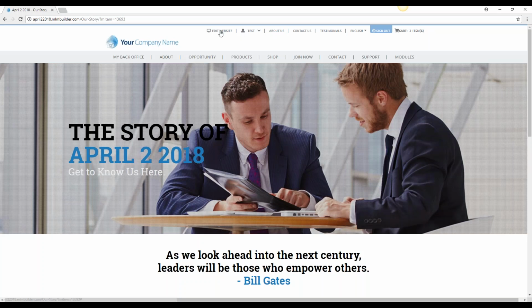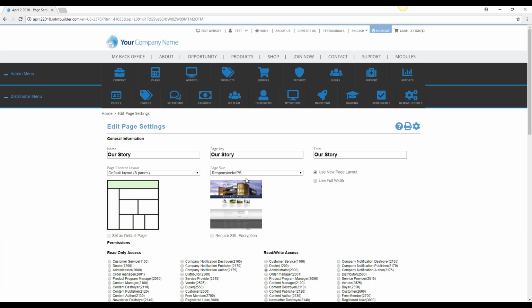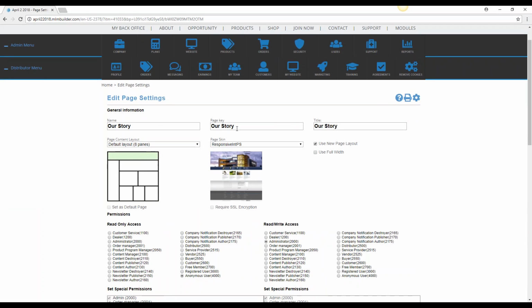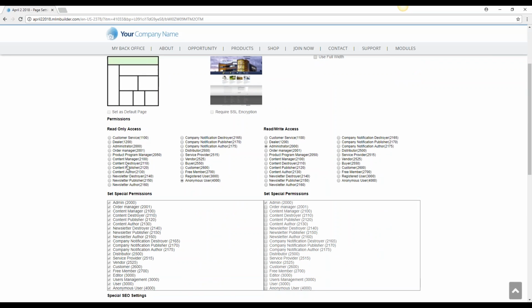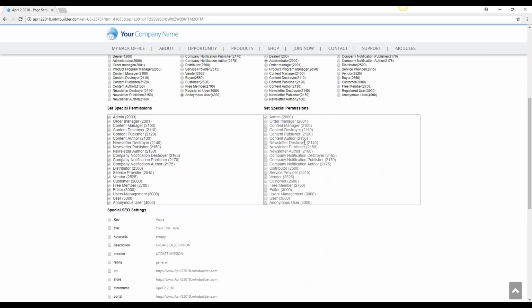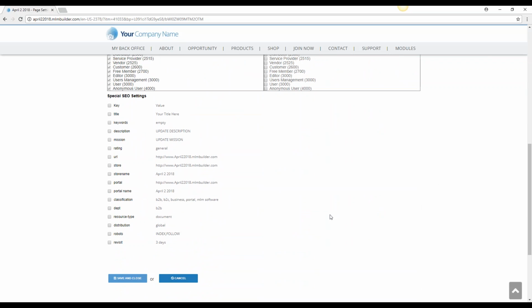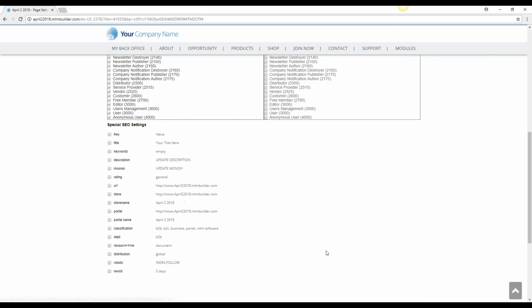So the first thing we'll go over is the Edit Page Settings. So this is the actual permissions on the page and some names of the page as well. So here's the name, Our Story. Here's the page key. Now when we go back to the page, I'll show you where you can see that, but you can change it right here. And here's the title of the page. Here's also all of the permissions for read and read-write access. You can also set special permissions, and here's the SEO settings. And after all your changes, you just hit save and close.